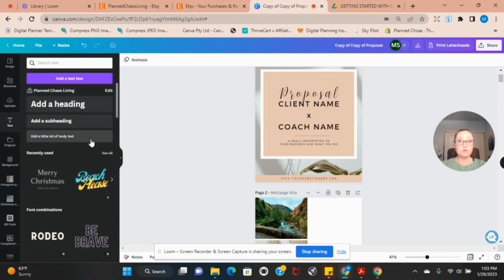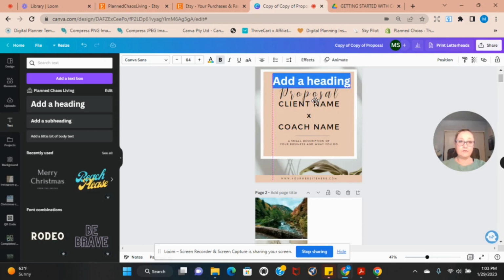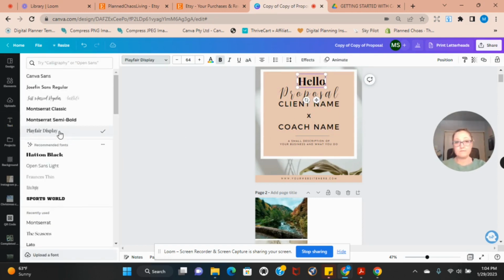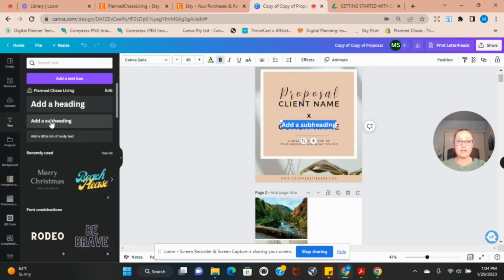If you want to add a new text box, you just go right under here to text. You can either add a heading here, and then you just put in whatever you'd like there. You can change the style to whatever you want. You can add subtext, a subheading, and then body text.